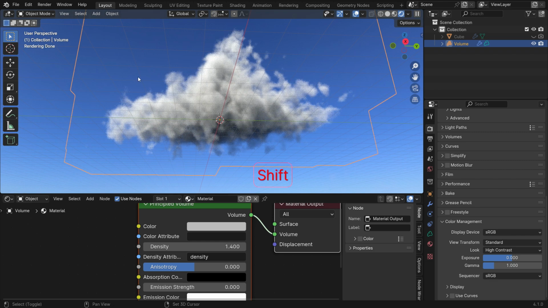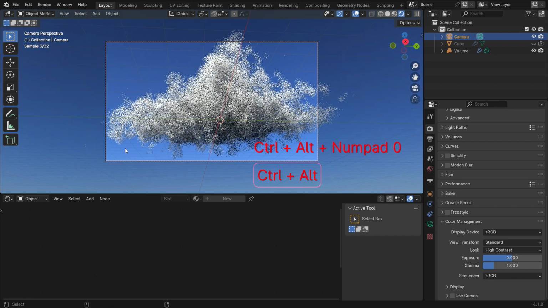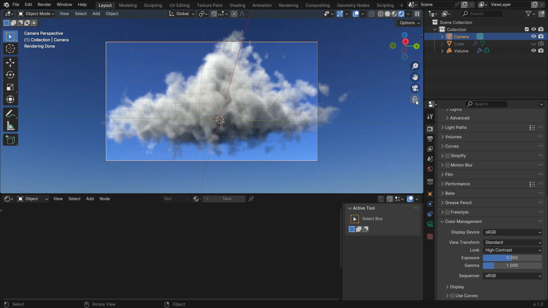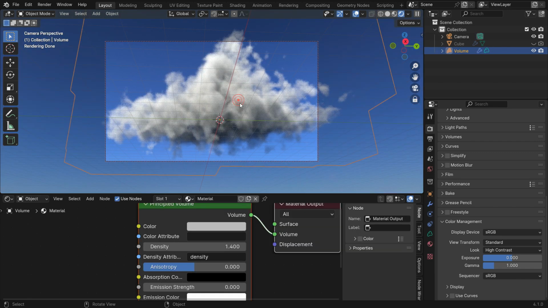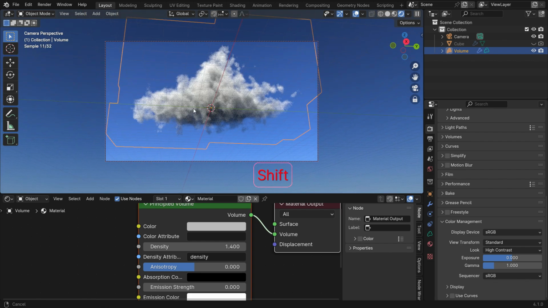Add a camera. Press Ctrl+Alt+Numpad+0 to align the camera to view. Click the lock icon to lock the camera to view. Select the volume and adjust the perspective within the camera view.